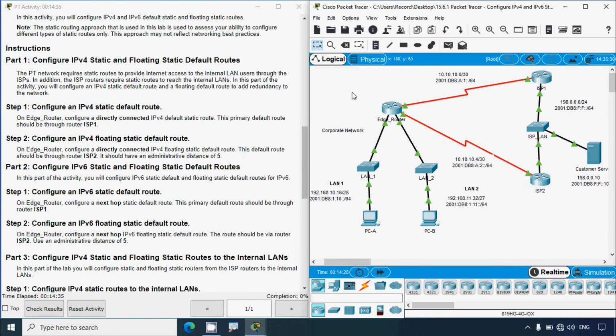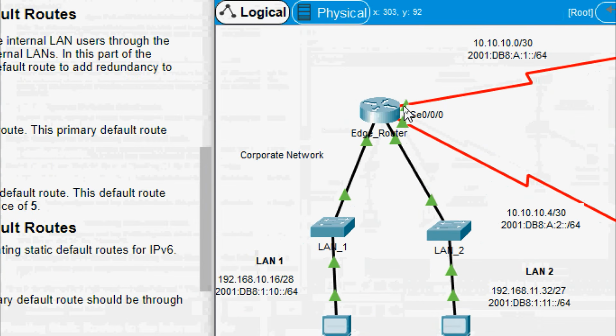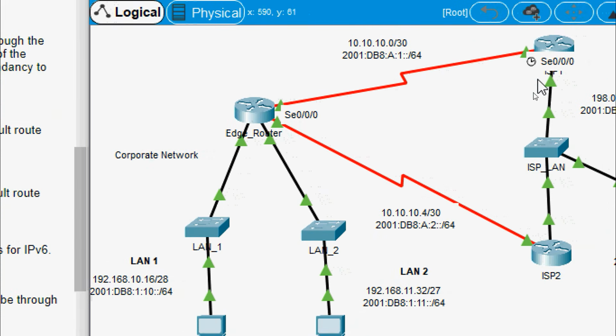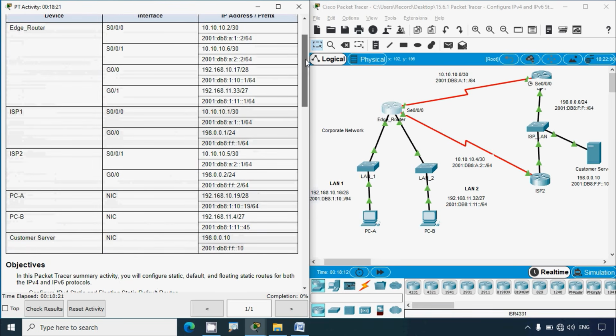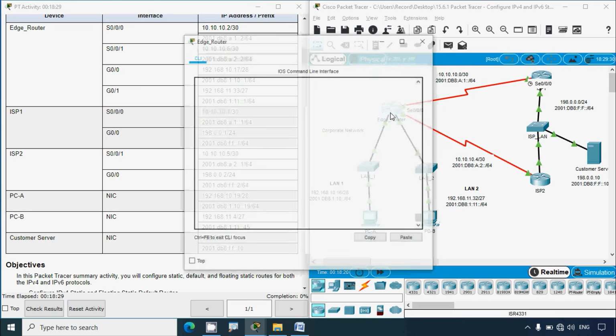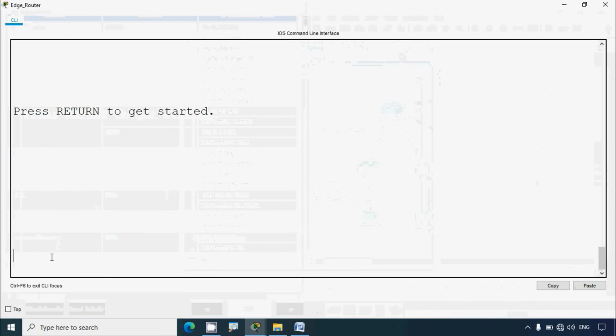And here we have to specify its exit interface. So here we can see its exit interface to this ISP, it's serial 0/0/0. Even we can configure this IPv4 default static route using its next hop address. That is, we have to specify the IP address of the interface serial 0/0/0 in this ISP1. Let me check that IP address on ISP1. We can use this address 10.10.10.1. Okay, fine. I will go to this Edge router and we will do the configuration.